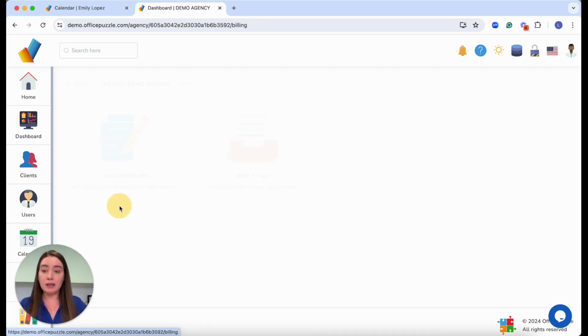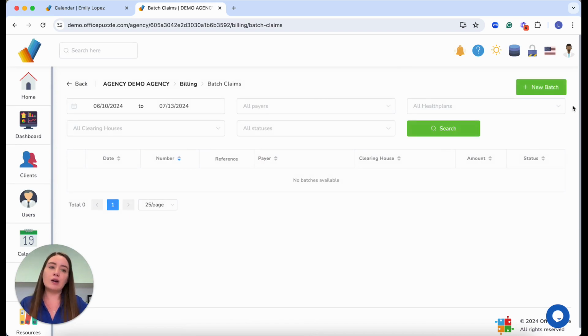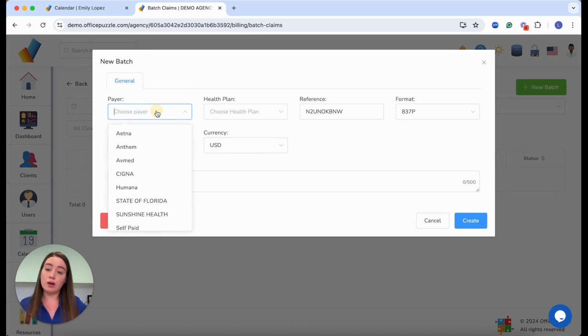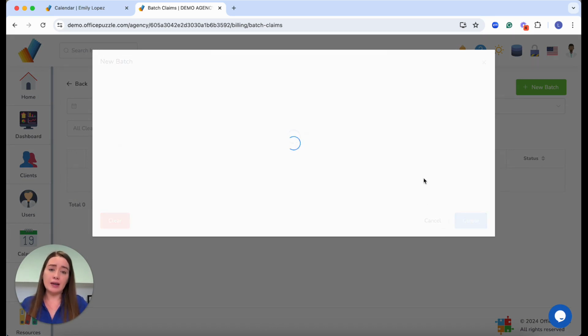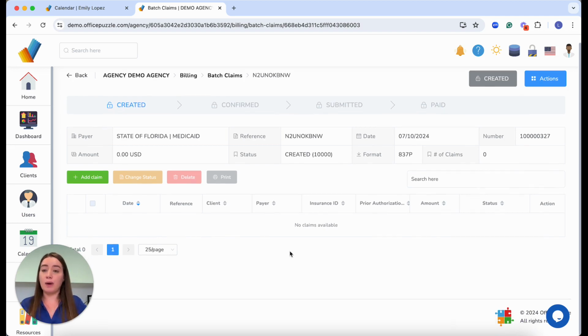So let's click on billing and we're going to create a batch claim. A batch claim is going to represent a period of billing. Here I'm going to create a new batch and select the insurance company that I'm submitting to. I'm just going to select one as an example, and click on create. This will create a folder, let's call it that, with all the information that we need to submit to that insurance company. Right now, this folder is empty. I have 0 claims, so I'll have to start adding my claims.